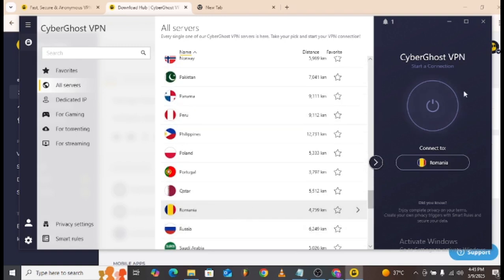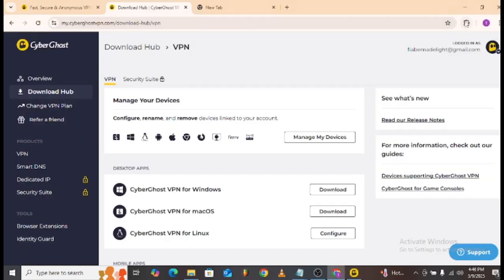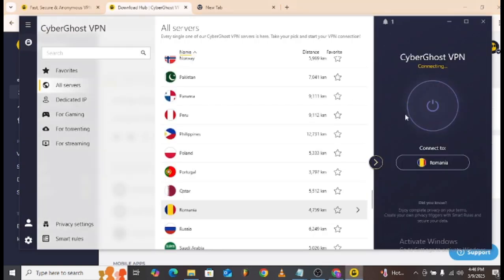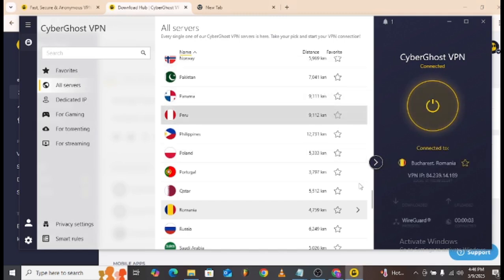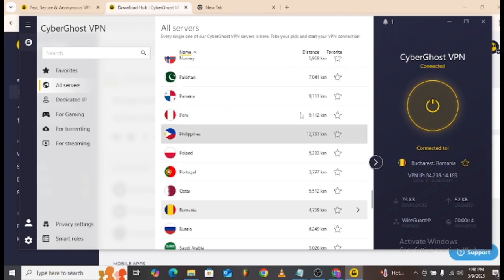I'm just going to click on Romania, as you can see right now. Then I'm going to click on this power button right here. It's connecting. We just give it a little bit of seconds. Guys, as you can see right now, we've connected, and it says here we're in Bucharest, Romania, which is very good. So we are going to check if we are in Bucharest, Romania, to see if the VPN for Windows actually works.